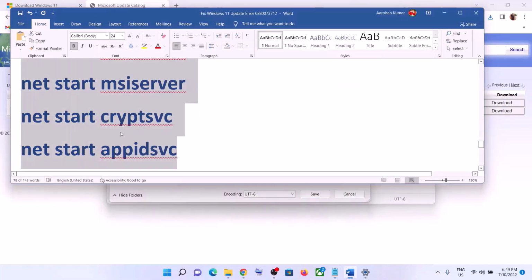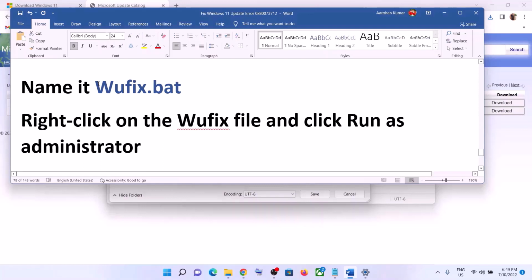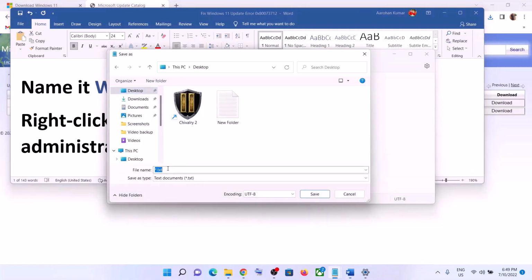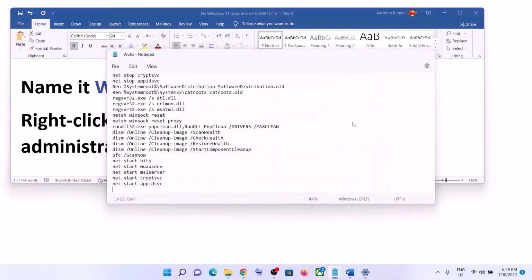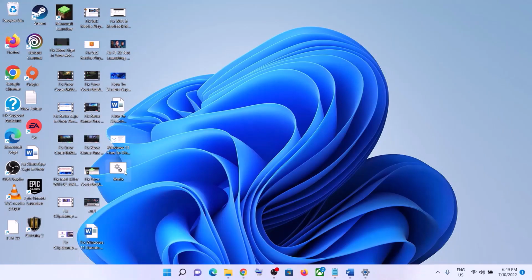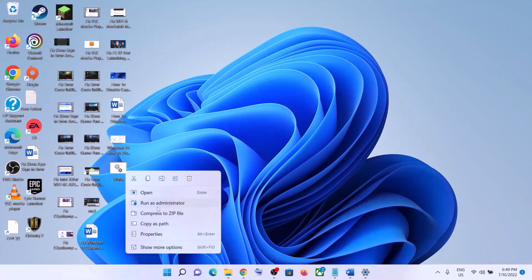Name this file as wuauserv.bat and then for save as type select all files and then click on save. Now go to desktop. Over here you can see wuauserv file. Make a right click, then click on run as administrator. Make sure that you're opening this file as an administrator. Click on yes to allow.